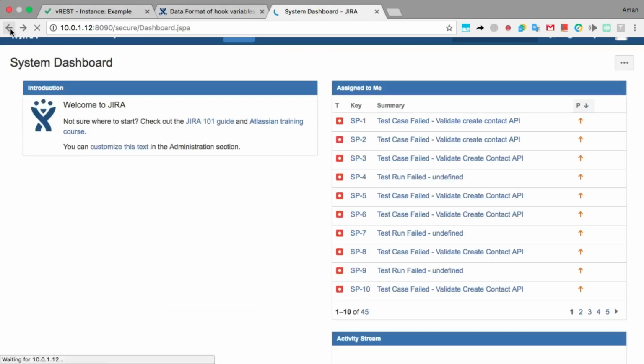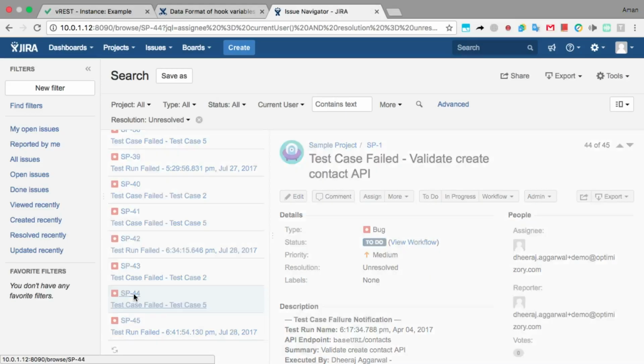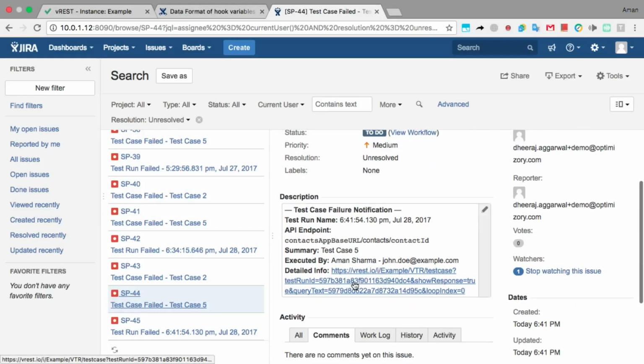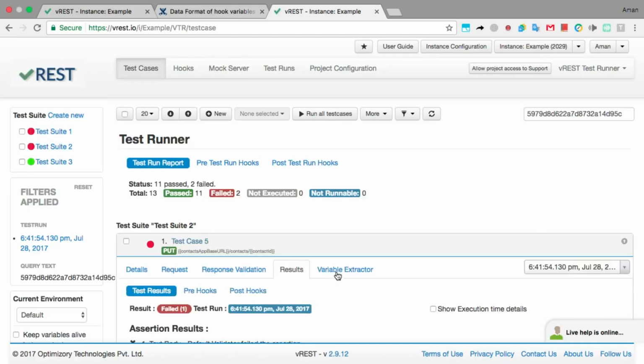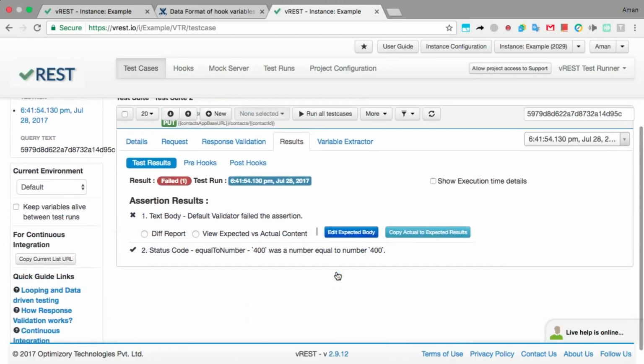Let's see this logged Jira issue's details in the Jira application. As you can see, the issue contains the failed test run name and the API endpoints of the failed test case, summary, executor details, and a result link. You may customize this information in the vREST hook. Now click on this result link to view the test case result in the vREST application to know the reason behind the failure of this test case.